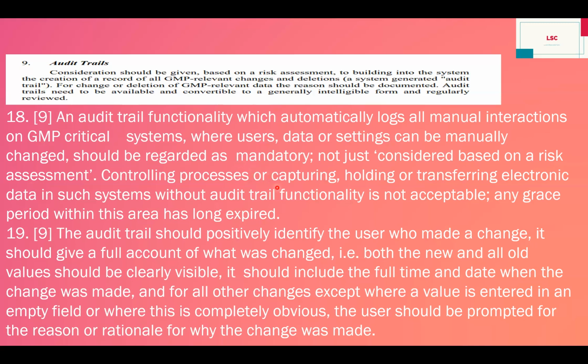Controlling procedures of capturing, that is what is going to be captured, holding or transferring electronic data in such a system without audit trail functionality is not acceptable. Okay, controlling the process and capturing and holding such type of data is required. Any grace period within this area has long expired. For this, no grace is allowed.